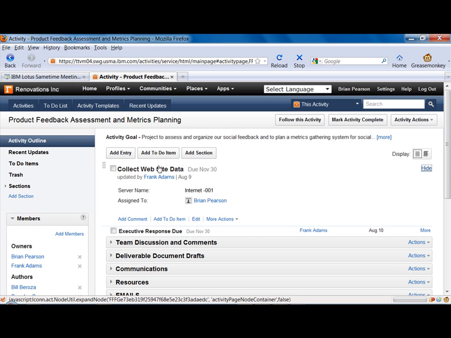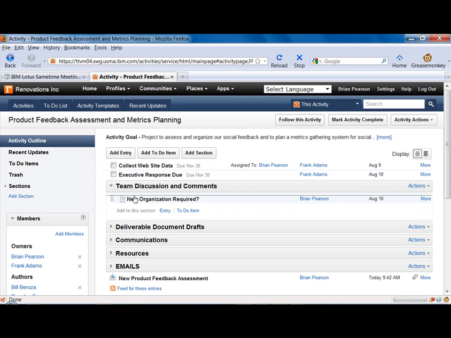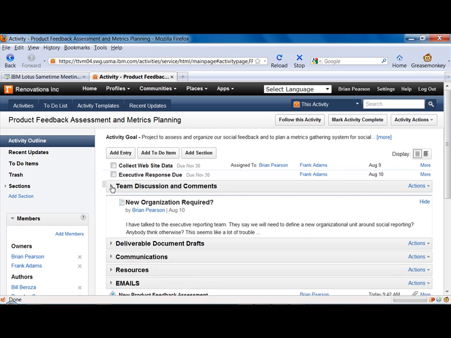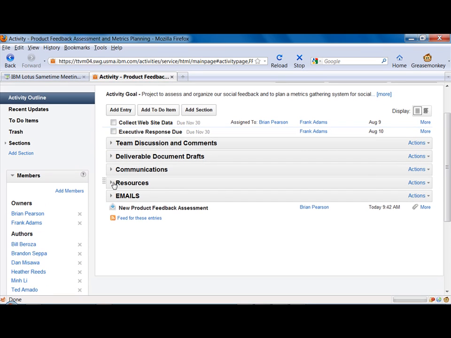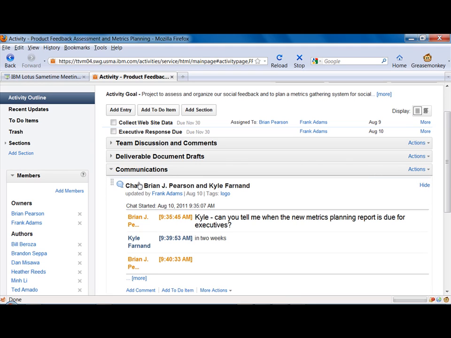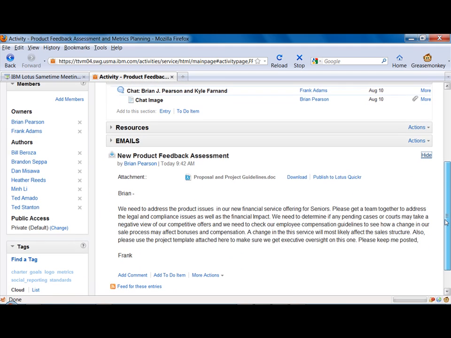When I open the current activity, we can see that an activity contains to-dos, comments and conversations, documents, bookmarks, as well as chats and images shared during chats. If I wanted to, I could notify activity members of any new entries as well, without having to copy and paste the contents into an email. Down at the bottom, we see the email is attached, and the document is attached as well.